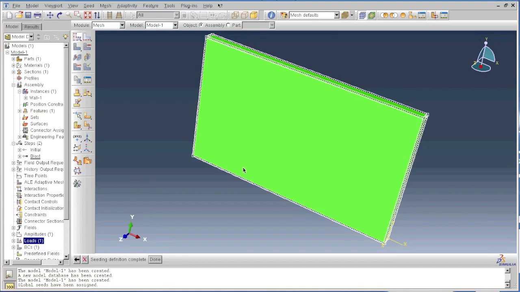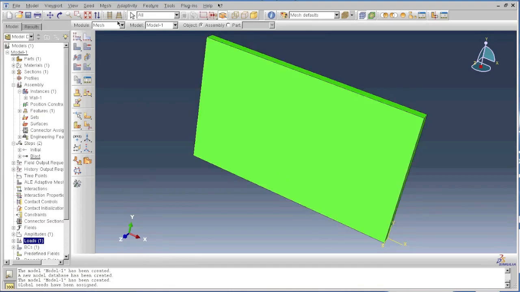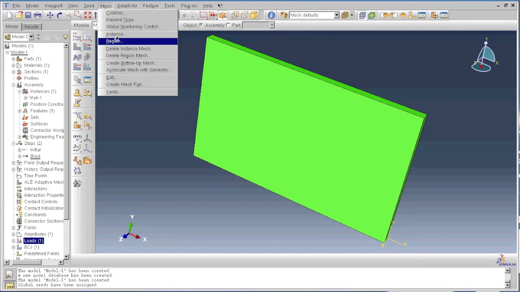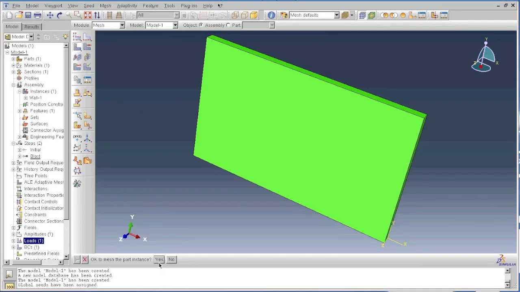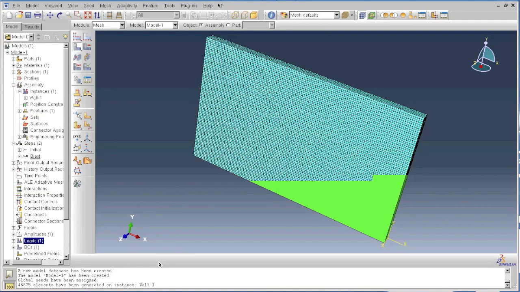As you can see, the seeds will now appear on the screen, so we're going to press done at the bottom of the screen to accept that. Next we click Mesh and then Instance, and then press yes at the bottom of the screen, and this model has now been meshed. So we're almost there now.